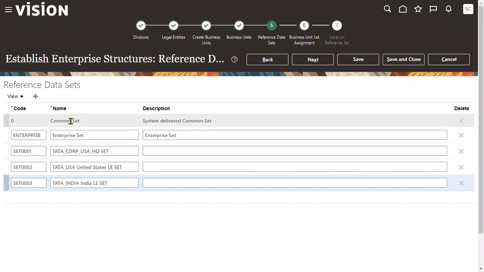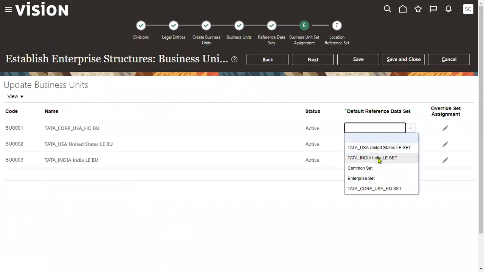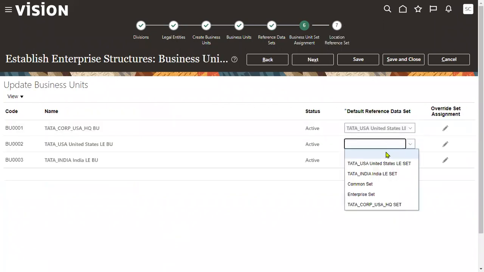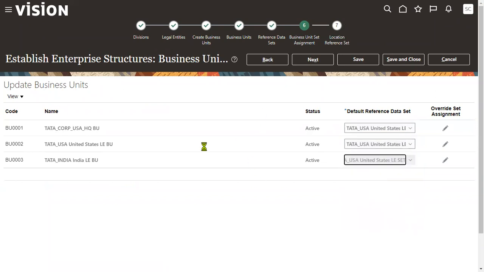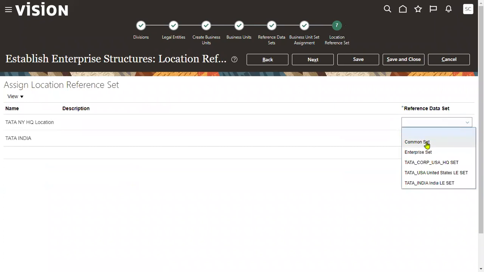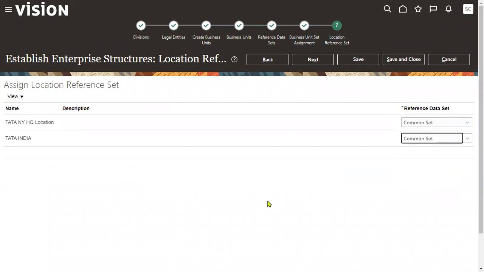There is a common set provided by Oracle. We'll talk about that later. No, it's not required. I'm going to assign these reference data sets to the business units as well as to the locations also. We'll assign to the locations here.